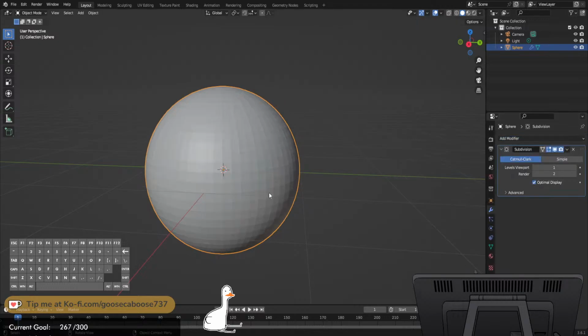And wow, it's already so smooth, so much smoother, so fancy. And we can increase it. I'm gonna switch it to simple. Actually, no, we'll do that. I'm gonna do 4. 4 seems good.